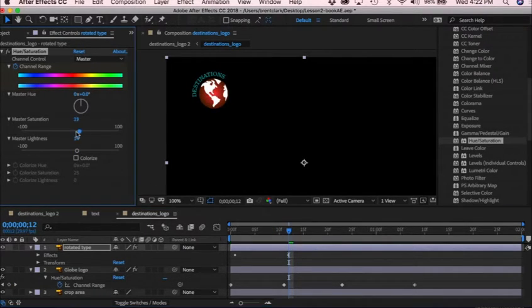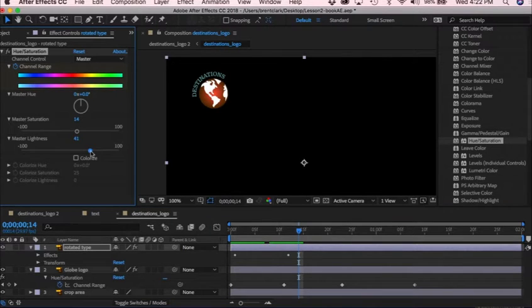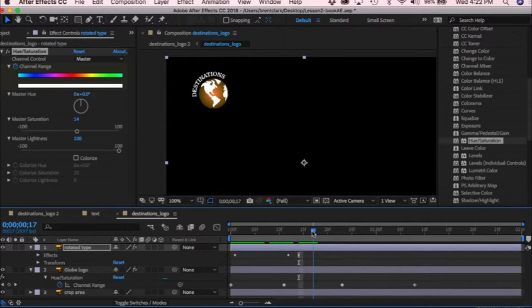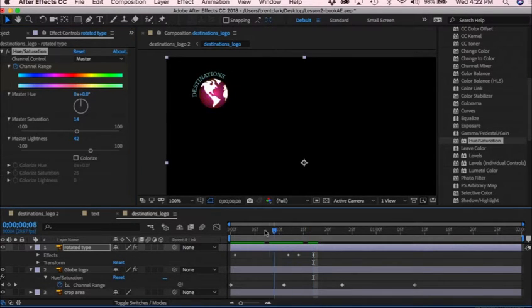Oh, you know what? I was doing saturation. I meant to do lightness. Let's do lightness. There we go. Let's do a keyframe at about 40 here. I'm going to move it about 2 frames. I'm going to move the lightness maybe up to about 100 and make it white. Maybe make it 2 frames. Make it back down to 40. So it gives it kind of a quick blink.